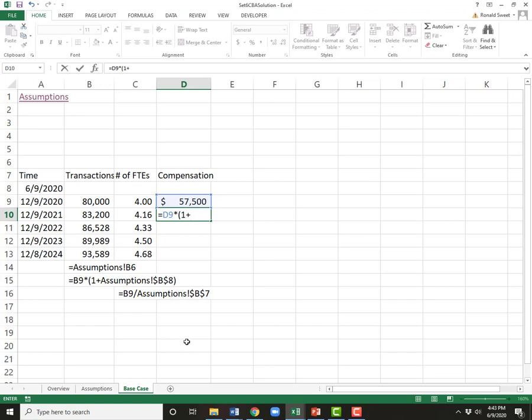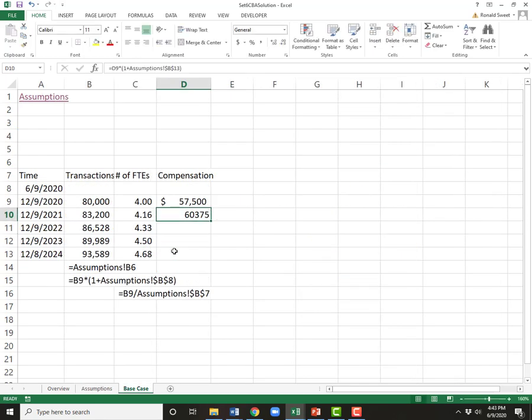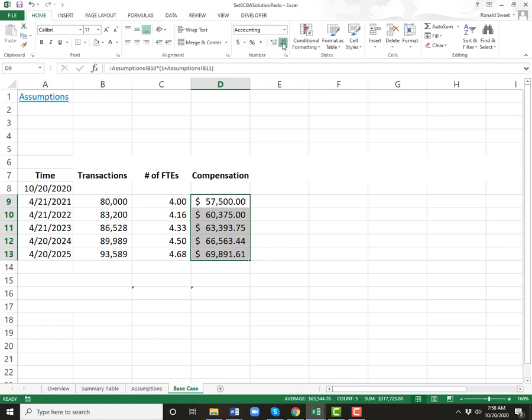So we'll take the 57,500, multiply it by open parentheses 1 plus inflation. Here you do need to lock in the inflation, so hit that function 4 key and bring that down. Again, use dollar signs and bring that down. So we bring the compensation down, change the format to dollars, no decimals. You can go out to decimals, but it's not important. What I like to do is not round, but keep the pennies there.